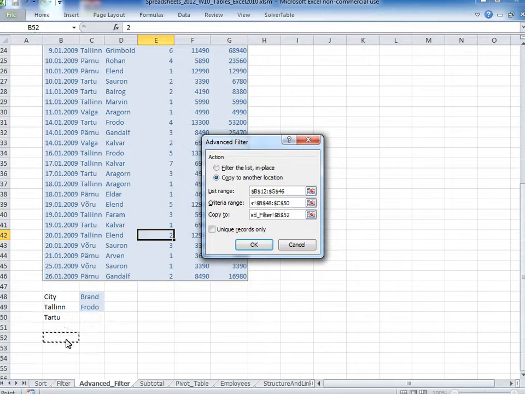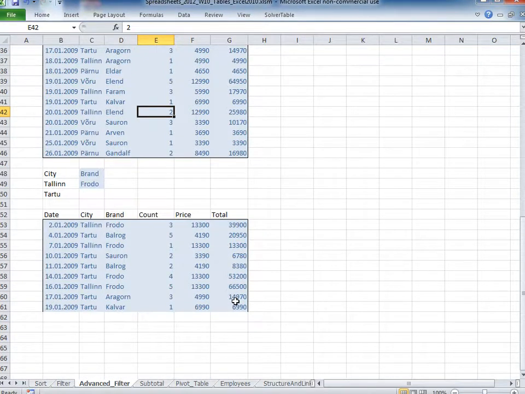This is the upper left corner of the table, and click OK. And here it is: all Tartu's Frodo's, all Tallinn's Frodo's, and everything from Tartu. Okay, so we got this result. Next up, let's make it a little bit more complex.